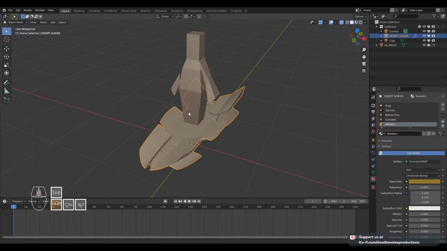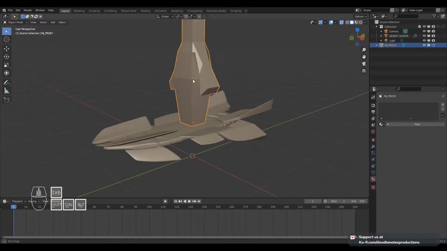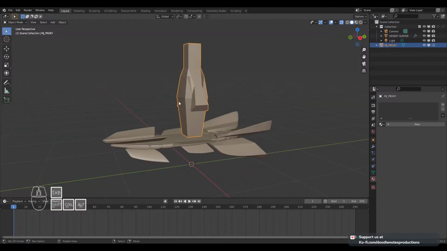dabbling into Blender. But yeah, right here we have the Desert Surfer. This is a proxy model that I made of my CG self for the Journey to Awesomeness. If you don't know what Journey to Awesomeness is, there should be a link in the description below to the main channel where you can watch all of the episodes so far of the Journey to Awesomeness.